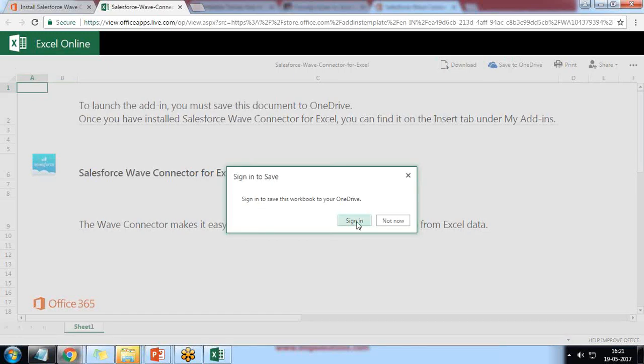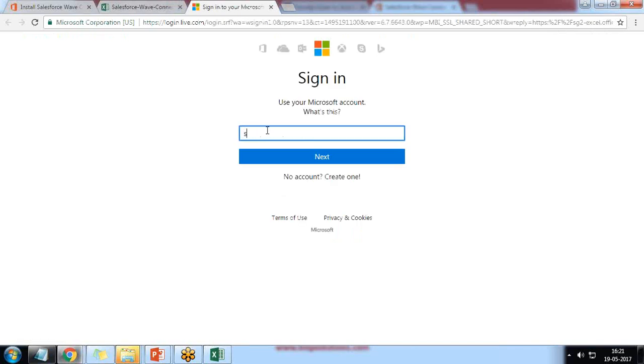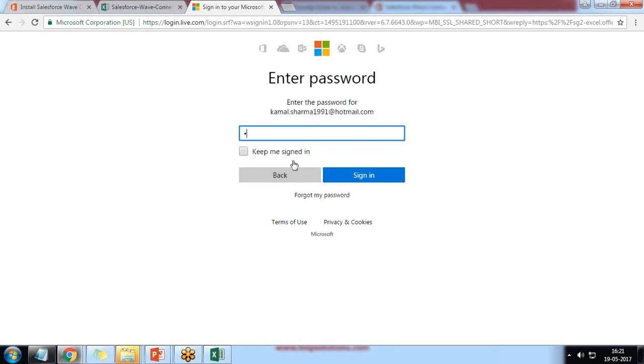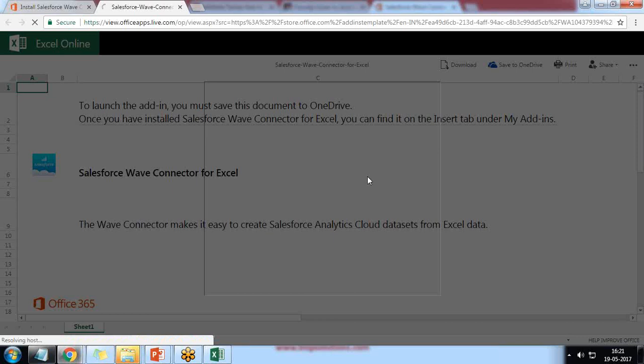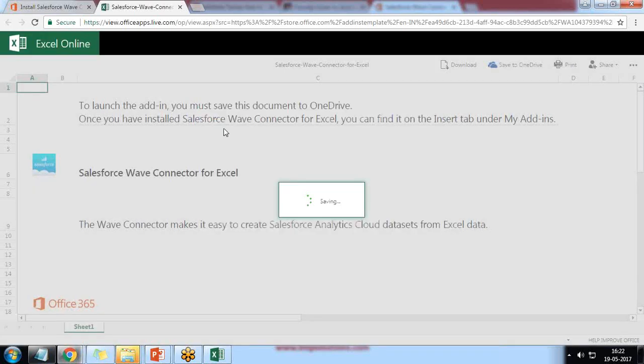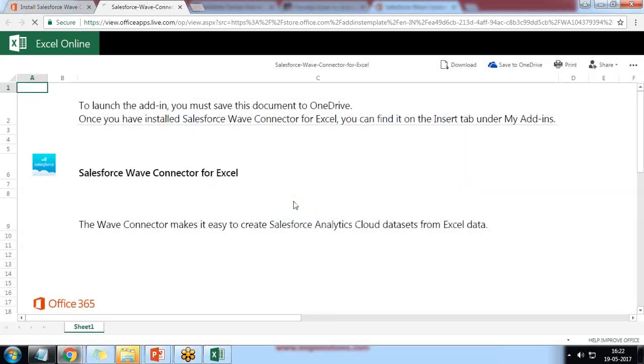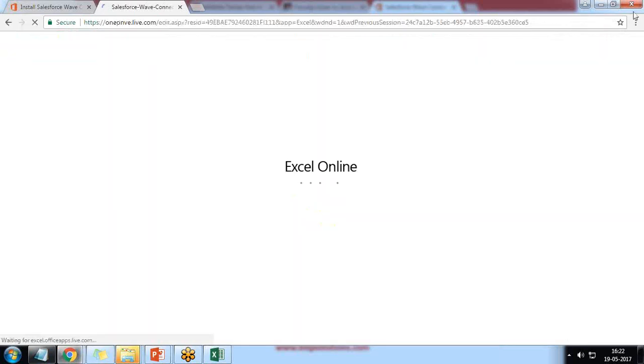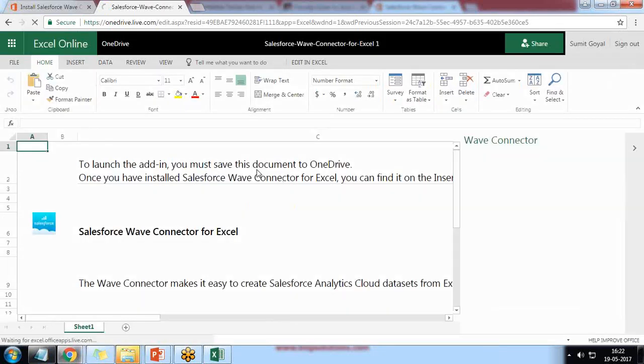It is asking to sign in again, so I'll just quickly sign in. If you have not signed in and it asks you to sign in, quickly sign in. I just provide the credentials and sign in. So it will save on my OneDrive, and you can see the Excel online has been opened successfully.